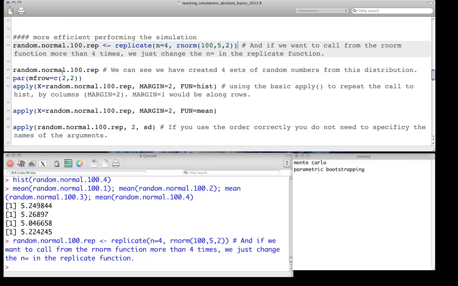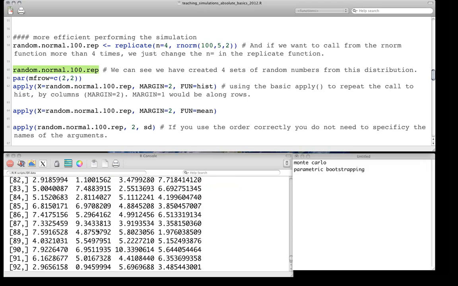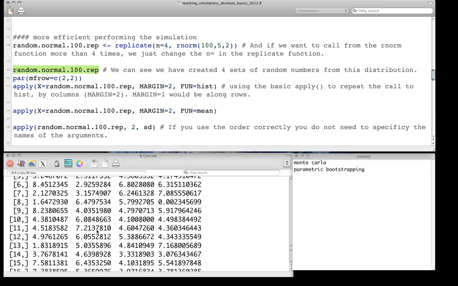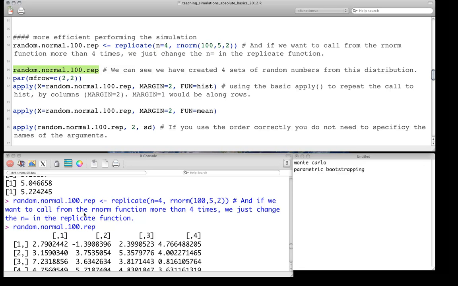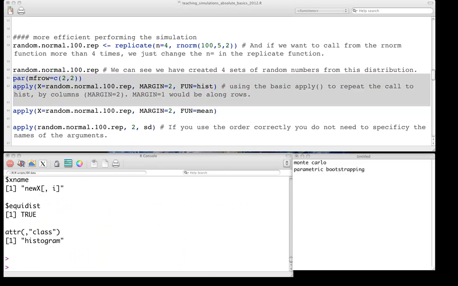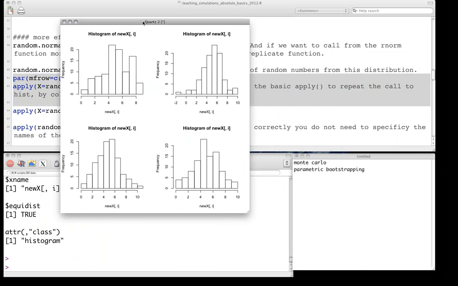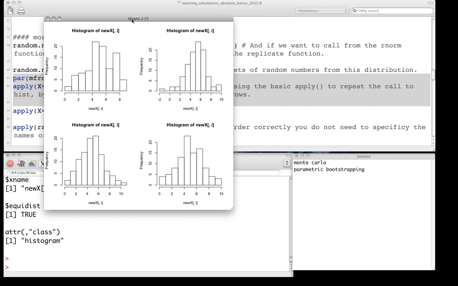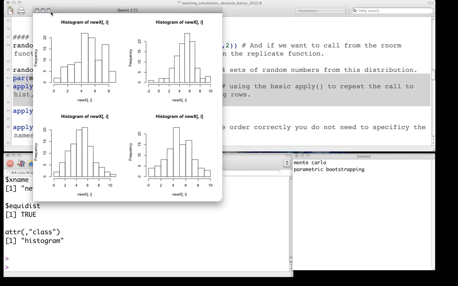And if we take a look at it, you'll actually see that we now have a data set where we have 4 columns by 100 rows, and each column represents one of those sets of 100 draws from that distribution. And we can use other apply-like functions, just like apply itself, to actually make some histograms. So this is just like we did before, but these are 4 new sets of random draws that we've done, so they're going to look a little bit different, but it gives you the same basic idea here.